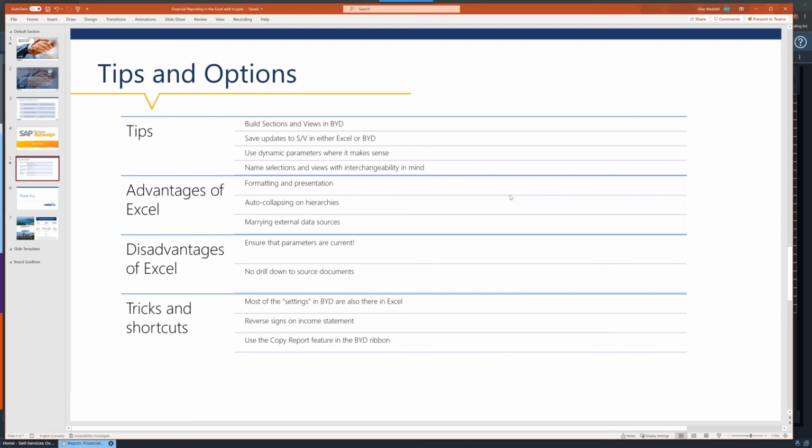Some of the specific advantages in Excel are the formatting, the presentation, having multiple reports across multiple tabs and making one large workbook, the auto collapsing that I showed you, and the marrying of external data sources. A couple of disadvantages: ensure that those parameters are current. That's the same thing that you can find inside ByDesign, but maybe it's a little harder to see if you've got the selection or view panel hidden, which is very easy to do in Excel. The other disadvantage is you can't drill down to source documents. You can't do that necessarily in every report, but if you're running a GL detail, you could drill down to the journal entry, the AP invoice, whatever it is.